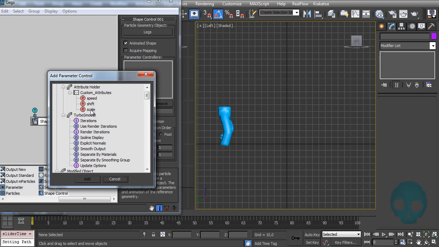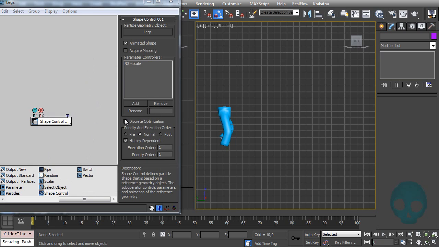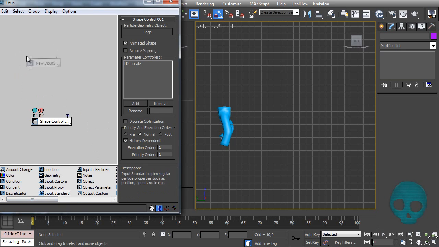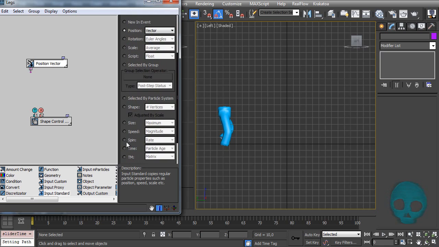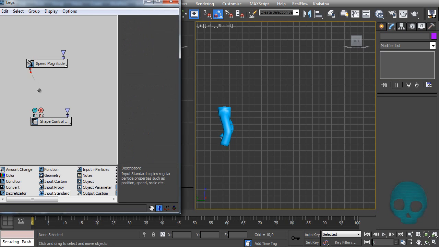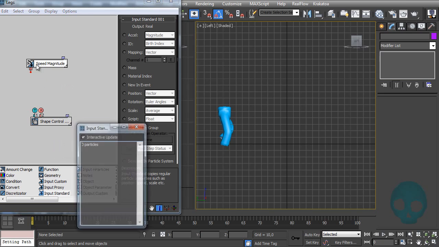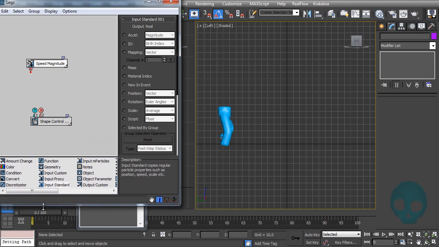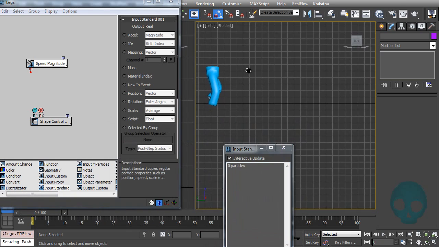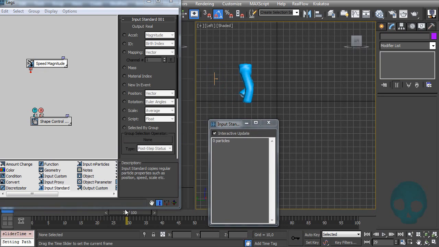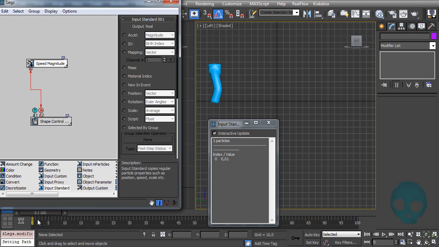So let's control the scale first. Here, and let's add input standard, and let's change it to speed. So we have our speed magnitude, and let's wire it here. In fact, let's check our values here. If you just show that without linking it, you can't see any values working. So check it. We don't have it. So we have to wire it somewhere so we can see the values.